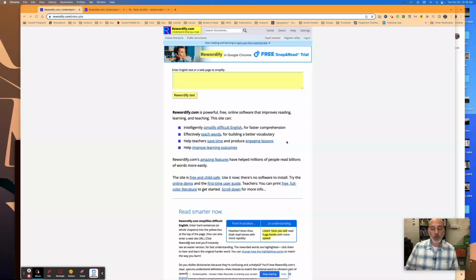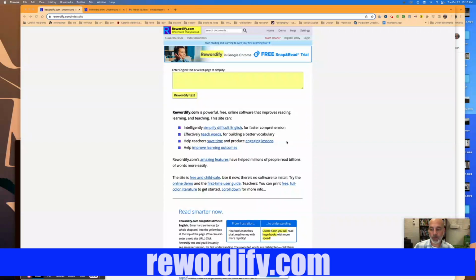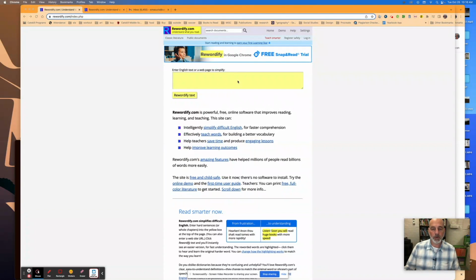I wanted to show you this website that I found. It's called Rewordify. What it does is it takes sometimes a hard to read text, or maybe for some students, and if you put it into this box here, into this yellow box, it will simplify the reading. So this would be a really good website for students that are at a low reading level, but it also generates some really great resources that you could use as a teacher.